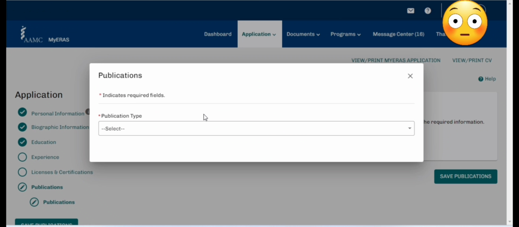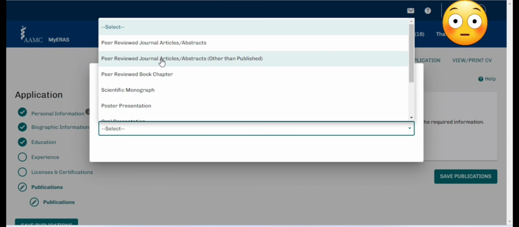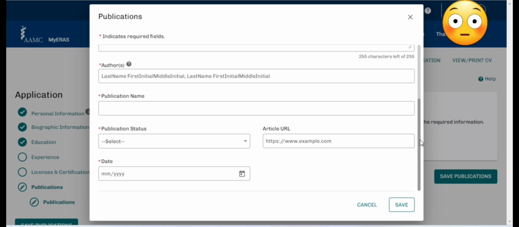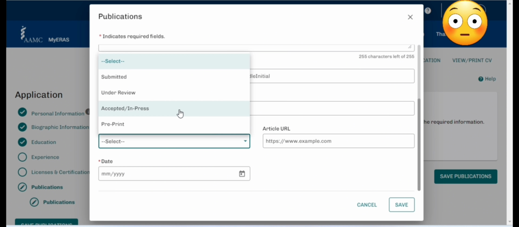Now the second type is the peer review journal abstract other than published. As you click on that, you will see the publication type is other than published, and we select the journal title and abstract. And here you will see the publication status. As you click here, there are multiple options like submitted, under review, accepted, in press, or preprint. Submitted means you have submitted your research paper or anything else, and then you have to click submitted.